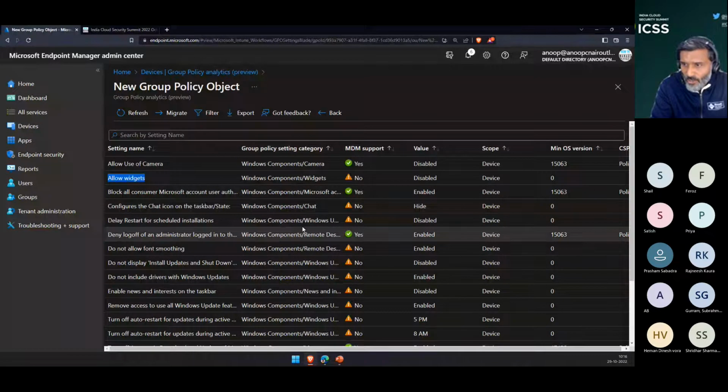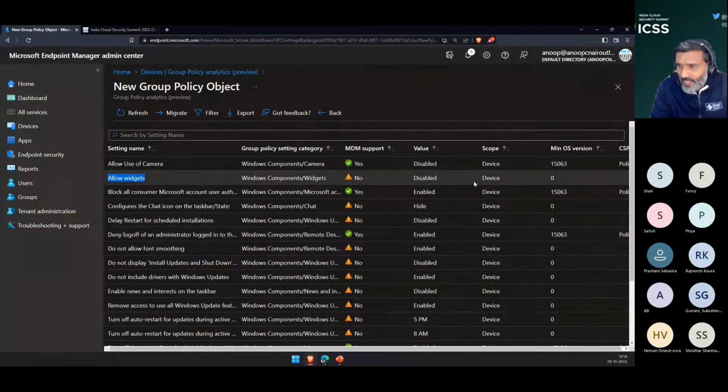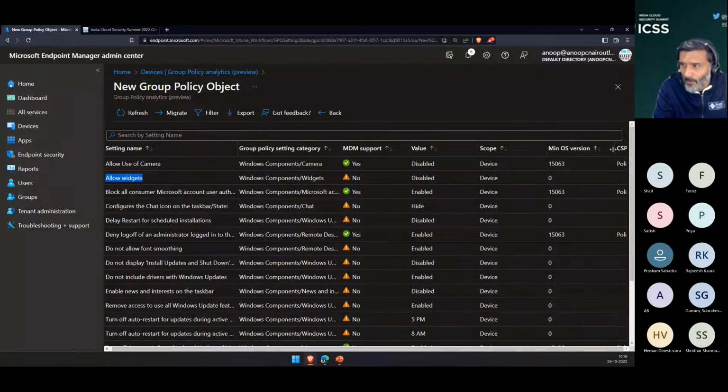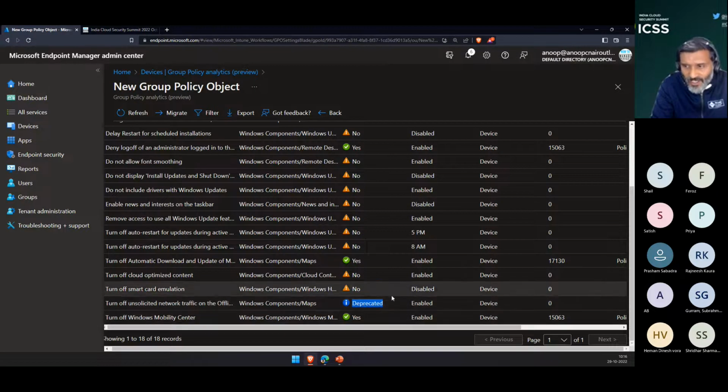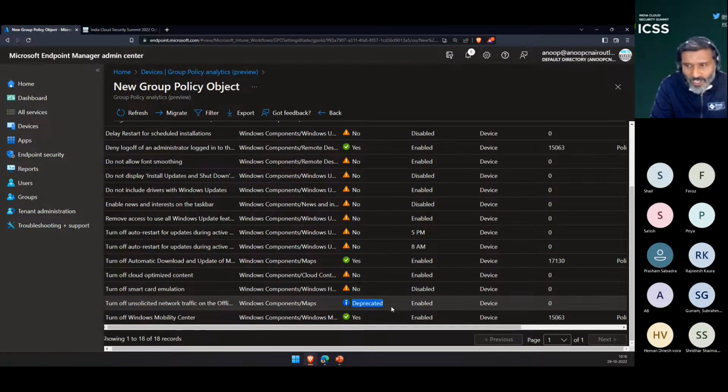Okay, so you can see there are the value option over here, scope and minimum OS version supported, all these details are available here. And corresponding CSP policies are also available here. So there are some policies that are already deprecated, so you don't need to worry about it, because there would be a new policy available for all these.